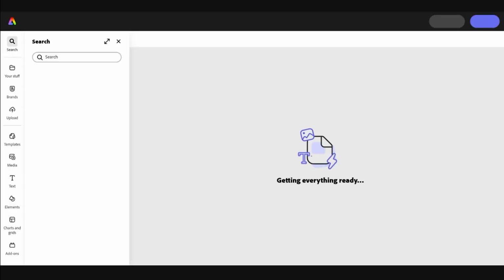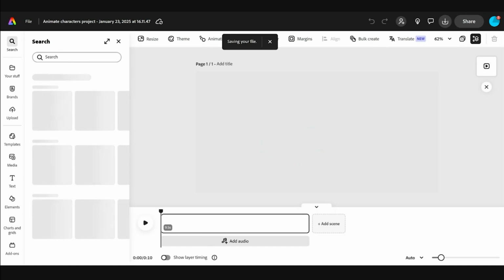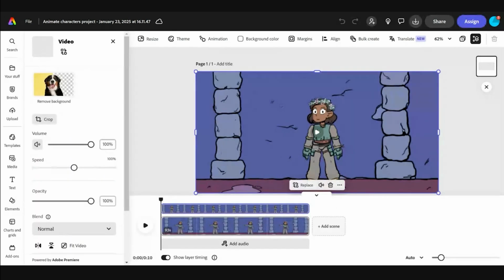If I open in the editor, this is now where I can turn this into a video. I can turn this into a presentation with this as already part of the project. I can add things on top. I can put in some text. I can add in some little icons. I can add music to this. Now I have more possibilities because I'm within the Adobe Express editor.